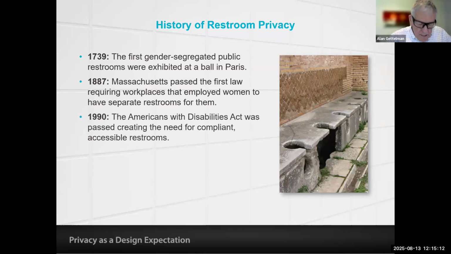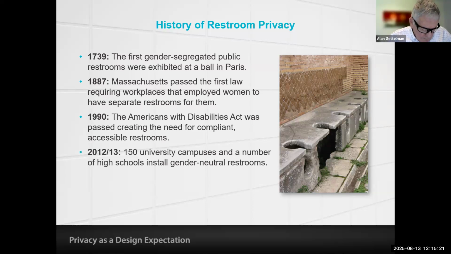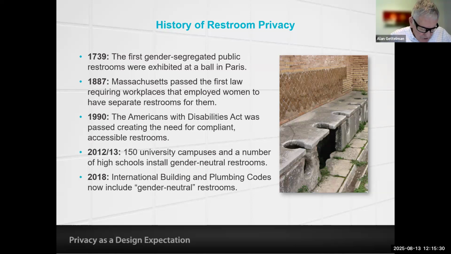Then, of course, in 1990, the Americans with Disability Act was passed and created the need for compliant, accessible restrooms. By 2013, 150 universities and a number of high schools had gender-neutral restrooms installed. In 2018, the International Building and Plumbing Codes included the term gender-neutral as proposed by the AIA, ensuring safe, dignified access to public restrooms for all.